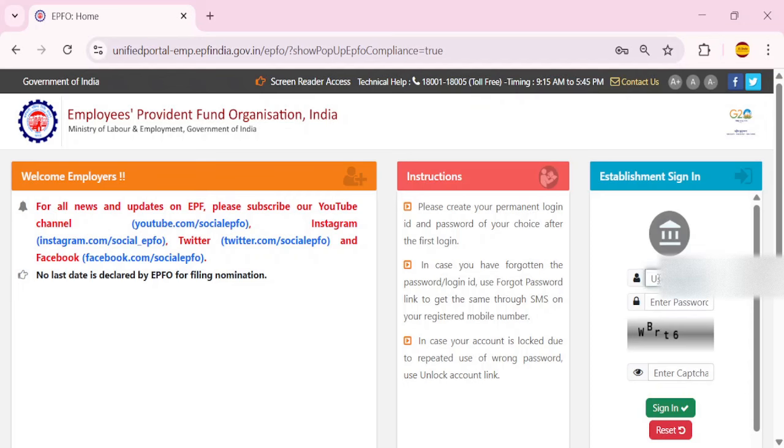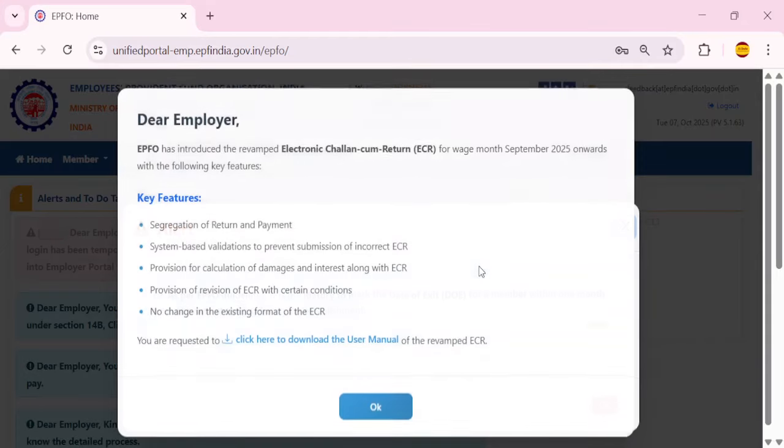I think there's some error in the login. Let's redo it. Okay, once more. Is there an error in captcha? I don't know. We will see. Hopefully this time it logs in. Yes, and we are logged into the portal.